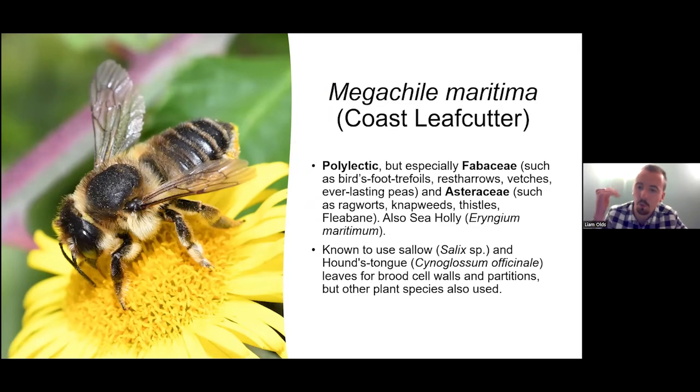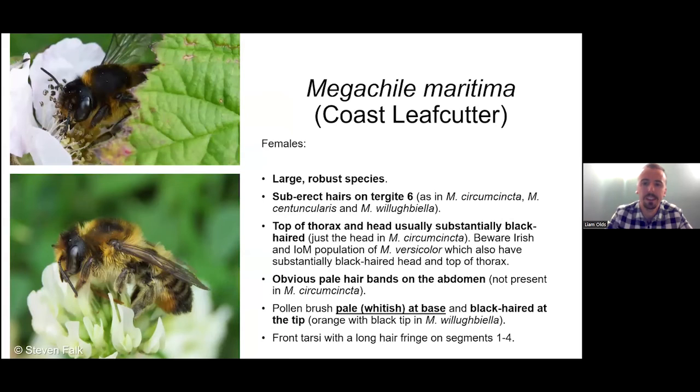And then it's known to use willows and also hound's-tongue to cut the leaf sections, but it will no doubt use a lot of other different things as well. But you'll see a regularly occurring theme amongst the leafcutter bees, how they really love these Asteraceae, which includes a number of plants we associate as weeds like ragworts and thistles. Really important plants for them.